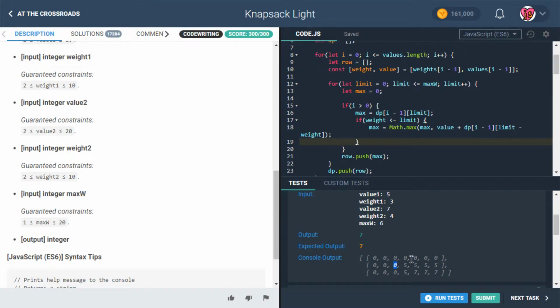We get to this point and we say, okay, now the limit is 2. Can we accommodate weight 1? Well, it has a weight of 3, so no, we can't. Okay, so we iterate, and now the limit is going to be 3. And we'll say, all right, is the weight, which is 3 here, is that less than or equal to the limit, which is also 3?